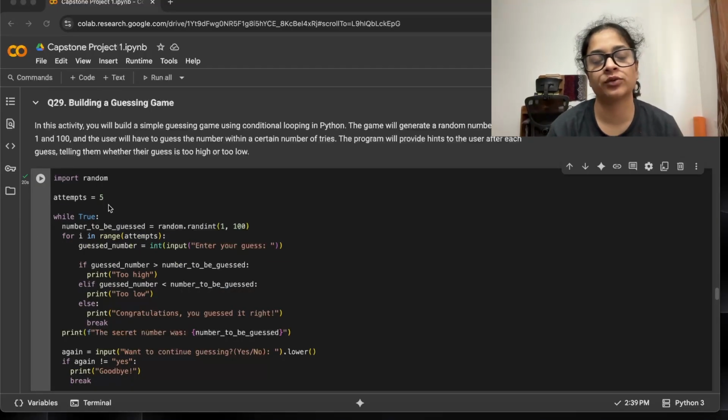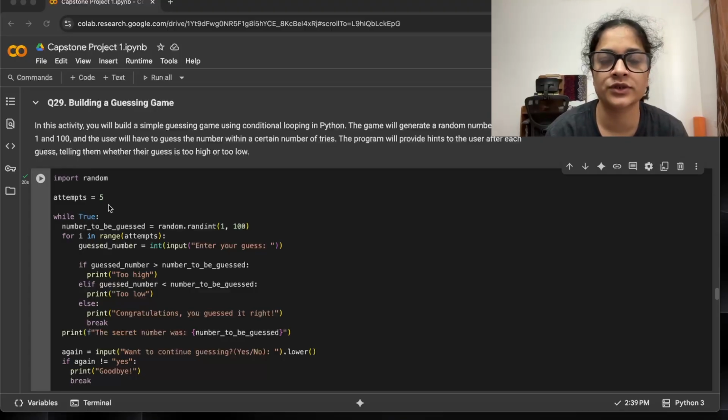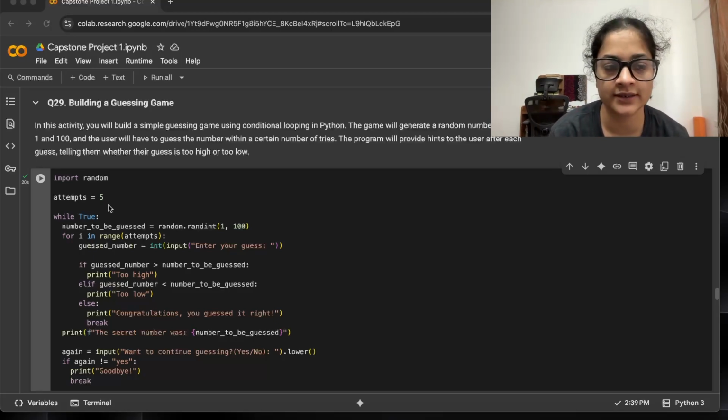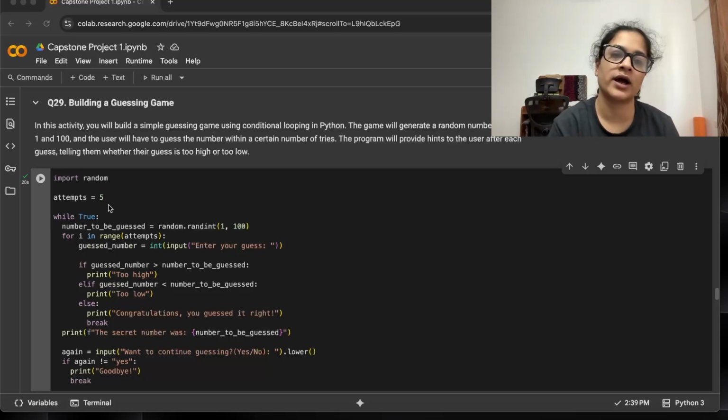The question that I would like to explain is building a guessing game. In this activity, you will build a simple guessing game using conditional looping in Python. The game will generate a random number between 1 and 100, and the user will have to guess the number within a certain number of tries. The program will provide hints to the user after each guess, telling them whether the guess is too high or too low.